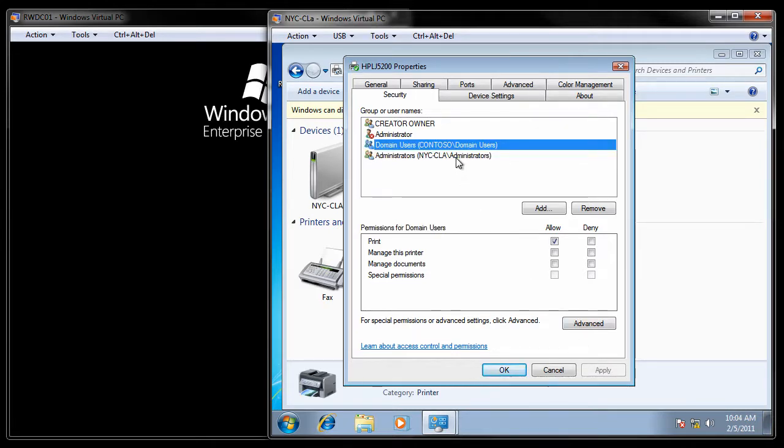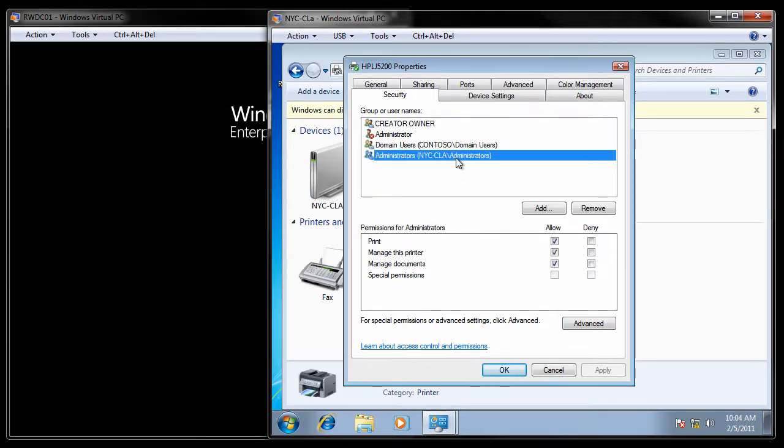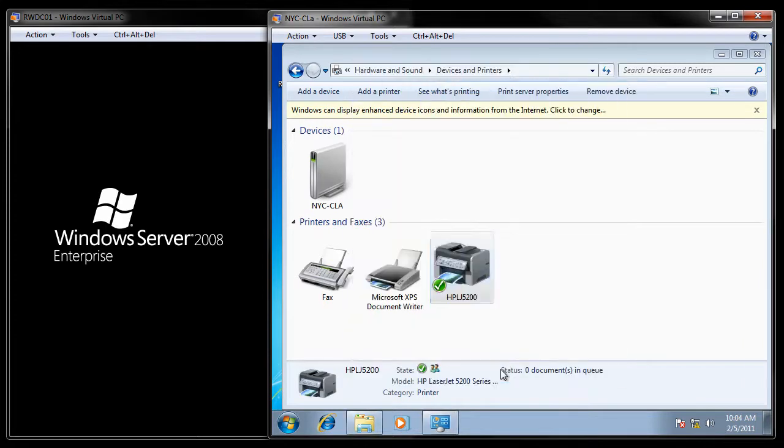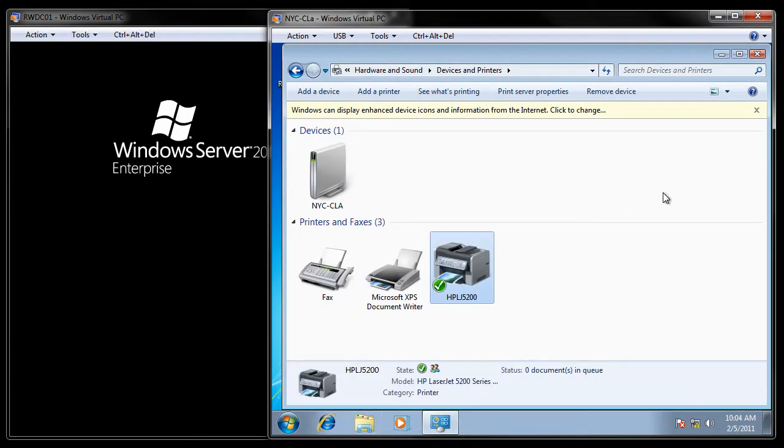At this point, we're going to go down to the administrators group and just look at those settings, making sure that the administrators group, anyone in that group, has the right to print, manage this printer, and manage documents, which we do. So I'm going to go ahead and say OK, and it'll close the printer properties sheet.